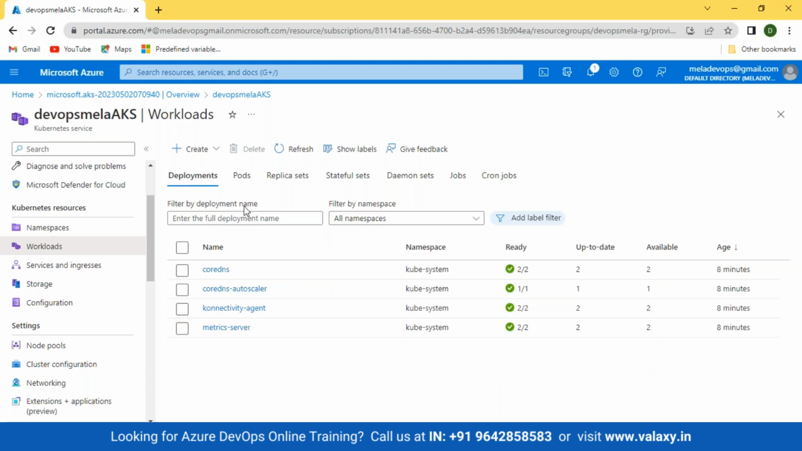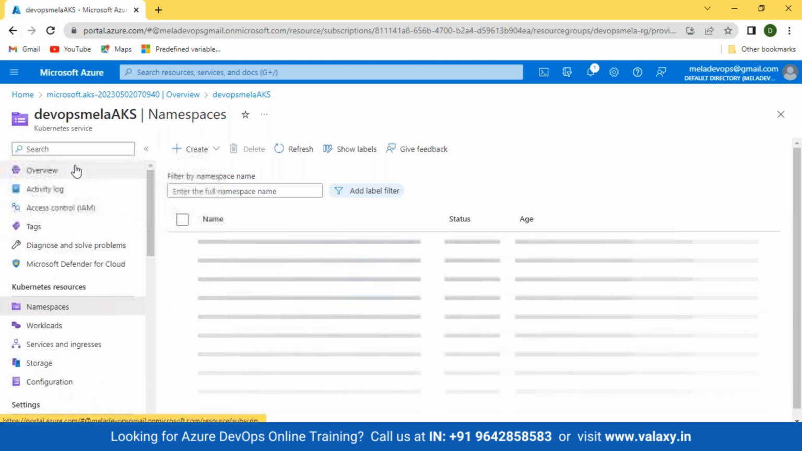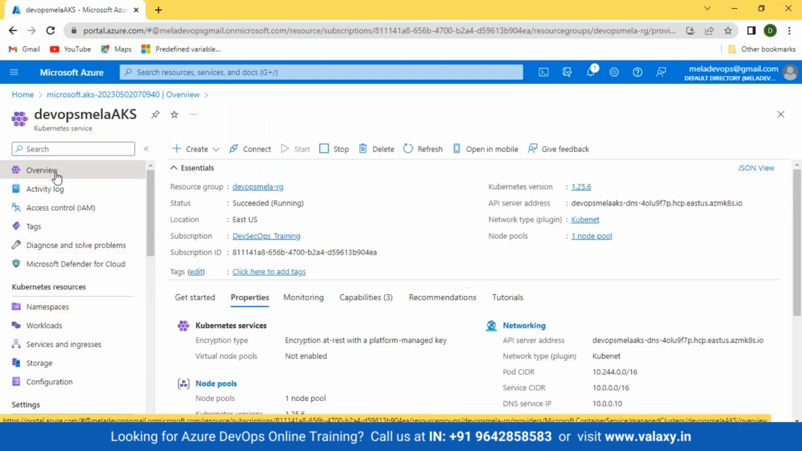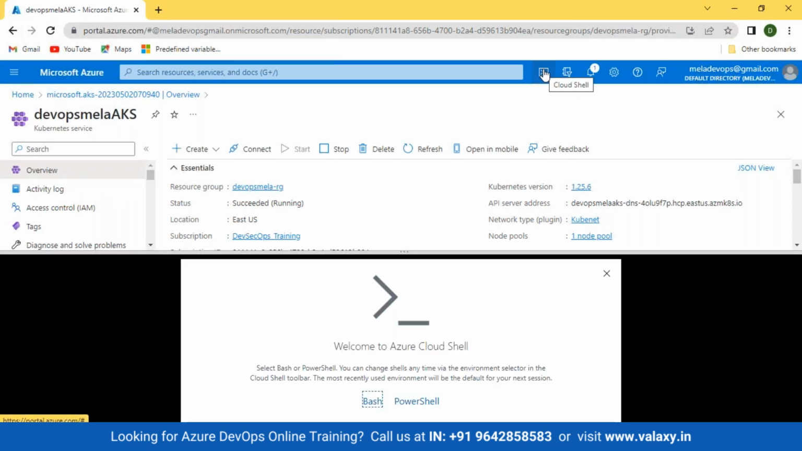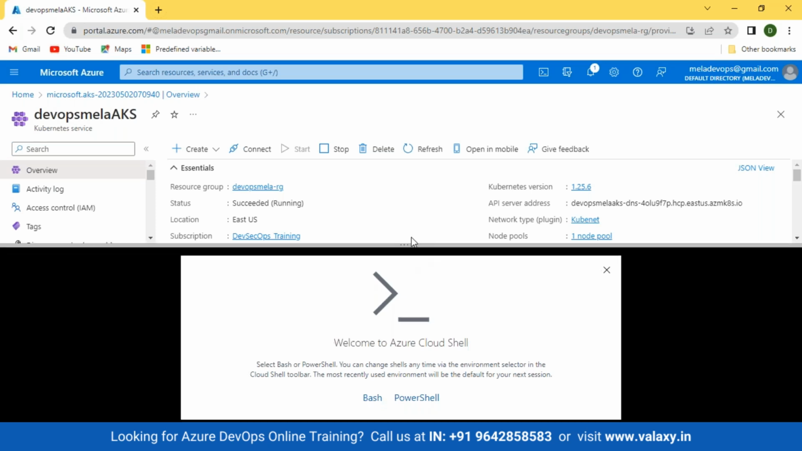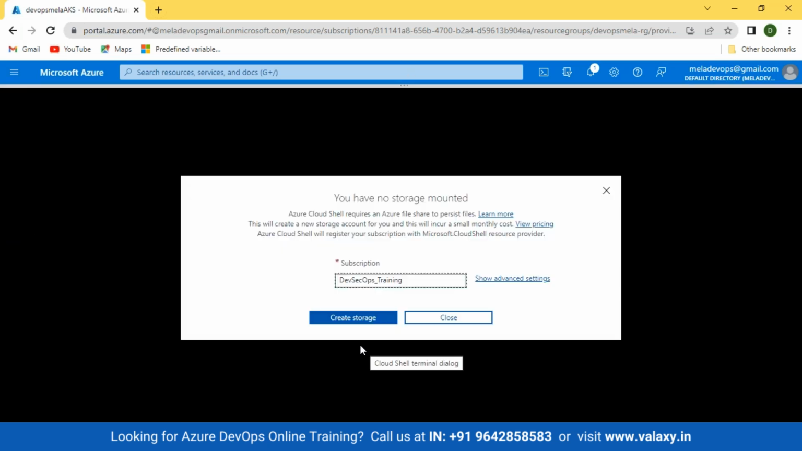Okay. Now let's go and log into this. There are multiple ways to log into an AKS cluster. One of the easiest ways I find is going to this Cloud Shell, and you can use Bash or PowerShell, whichever you want. So let's take Bash for now. This will create a storage basically, and it will give you a shell. This shell has everything, like it will have the CLI setup and everything done. You just need to connect to your Kubernetes cluster and start working with Kubernetes.